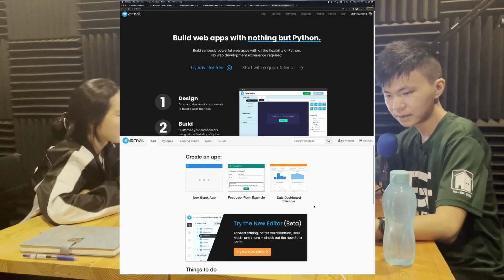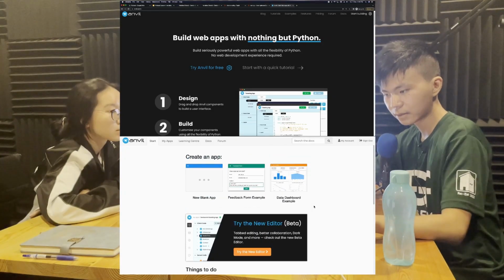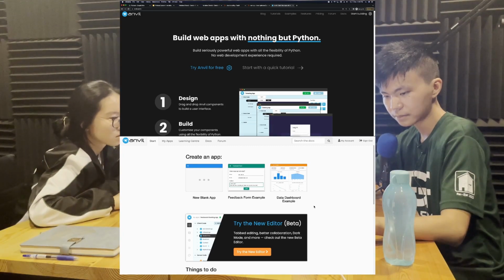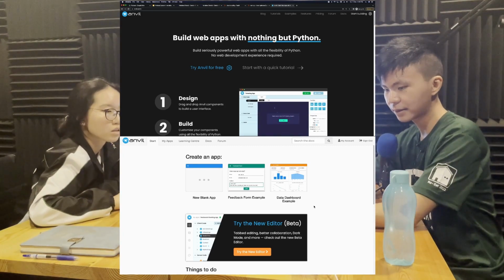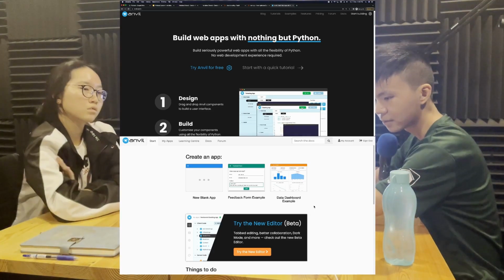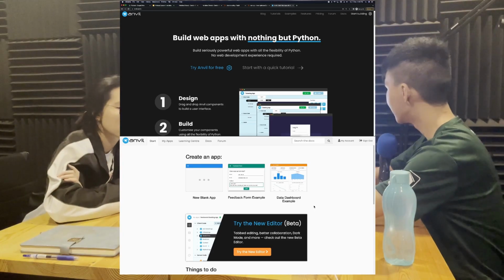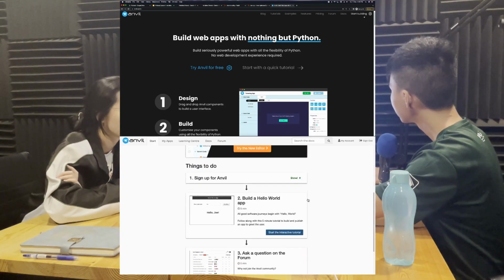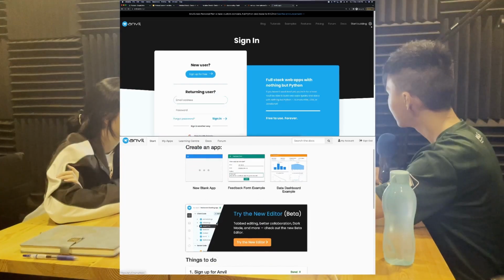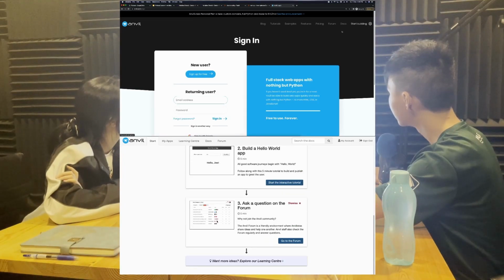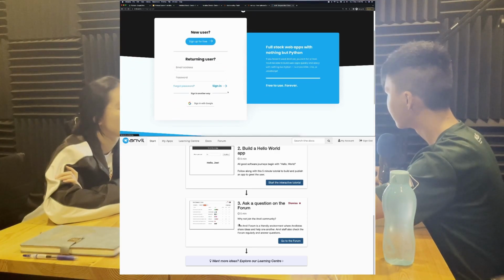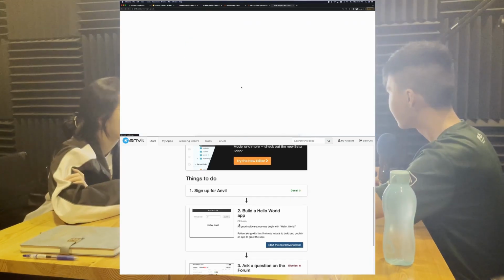Okay, then follow these instructions. Let's direct your attention here. Anvil.works. Go to this website, create an account, click start building on the top right corner. Do you see it? Top right corner. Sign in. Sign in already? Okay, then now sign in with Google and click new blank app.